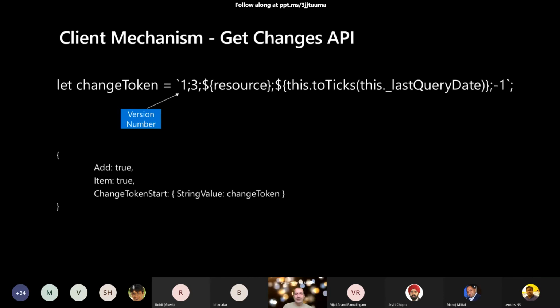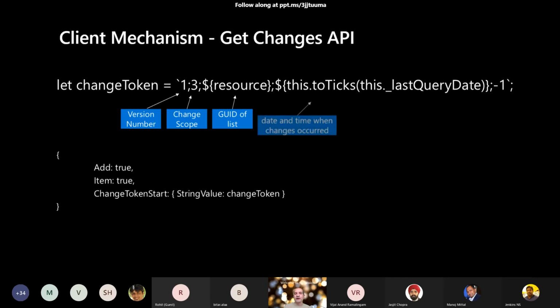So let's see now the token that you have to use in order to consume this Get Changes API. I'll show you later. So you have to build this change token. The first part of the change token is the number that identifies the version number. Then you have the change scope. If you use a SharePoint list or document library, you have to use 3 as a change scope. Then you have to provide the GUID of the list as a third parameter of this change token.